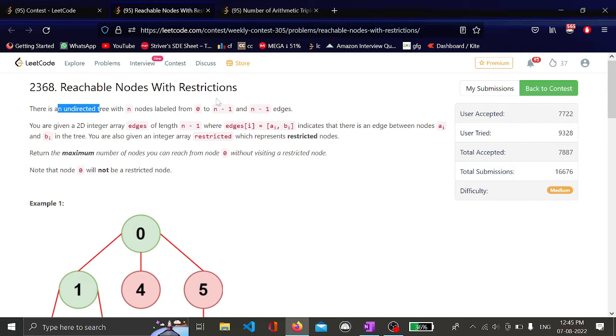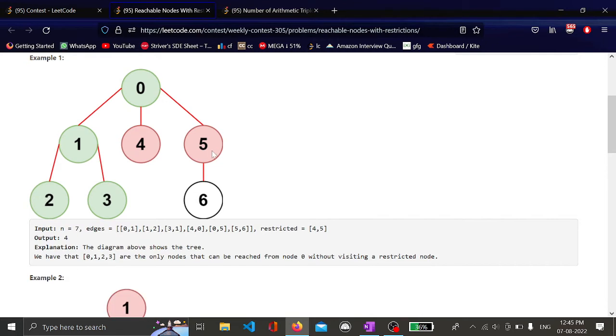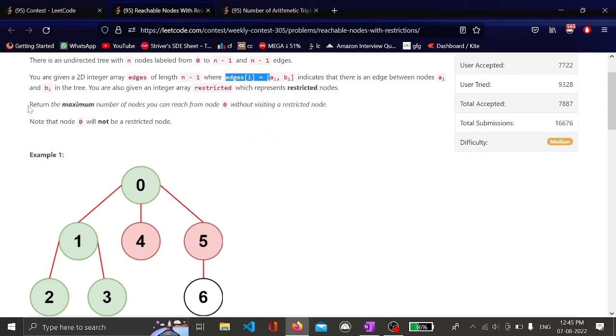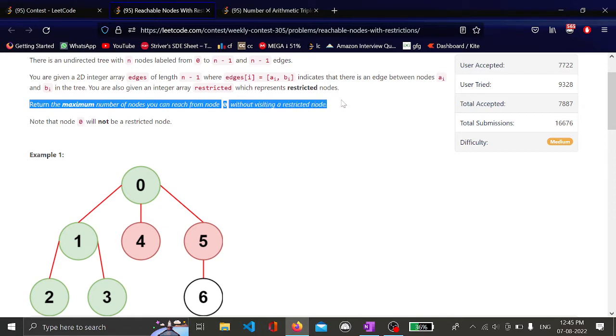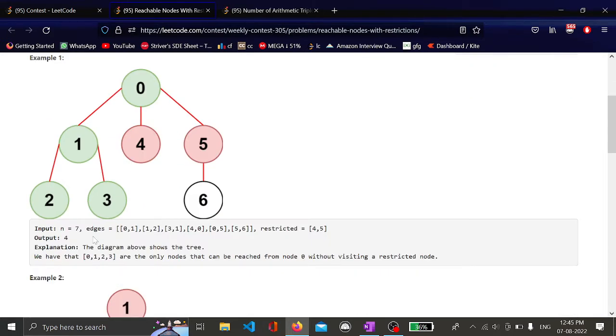So if there is an edge between a_i and b_i, it's denoted by edges[i]. And we are also given a restricted array which contains the restricted nodes, meaning that we can't go to that node. And we have to return the maximum number of nodes we can reach from node 0 without visiting a restricted node. Note that node 0 will not be a restricted node. They have clearly mentioned that the first node, node 0, will not be restricted. So see, this is the first example which is given to us.